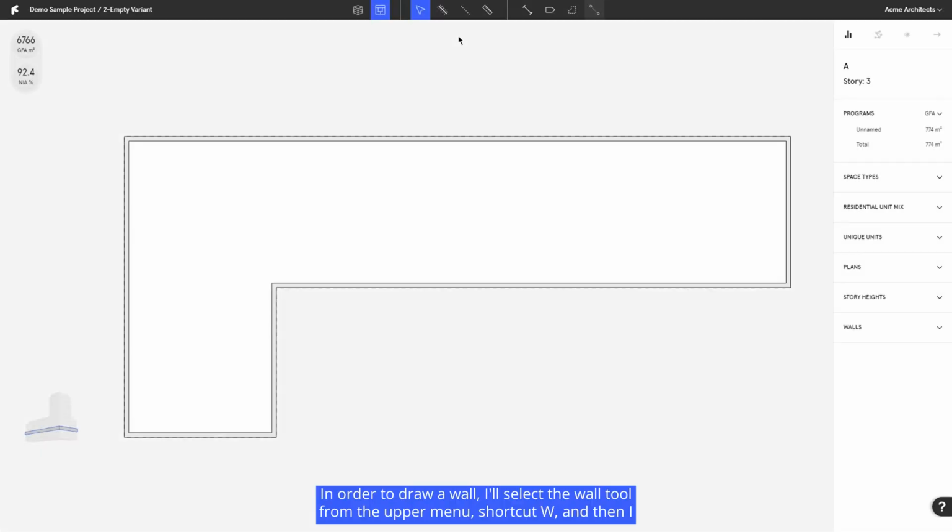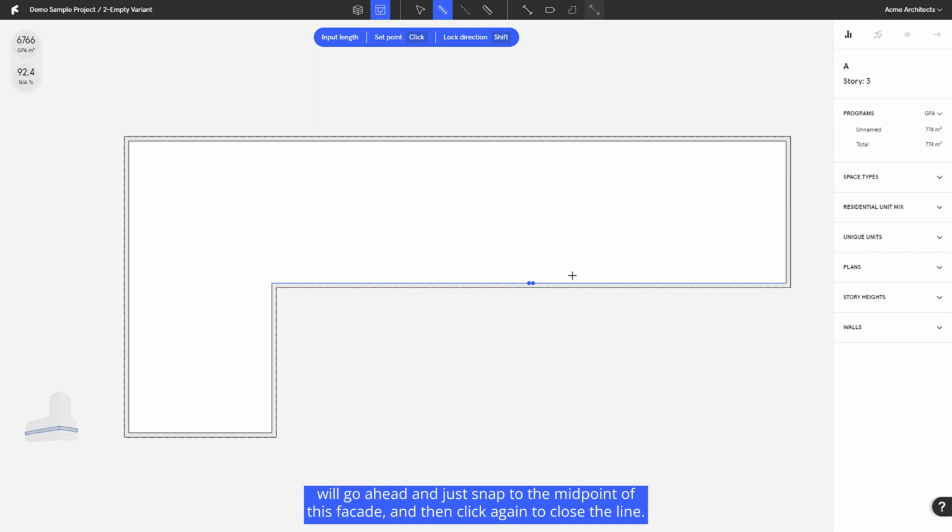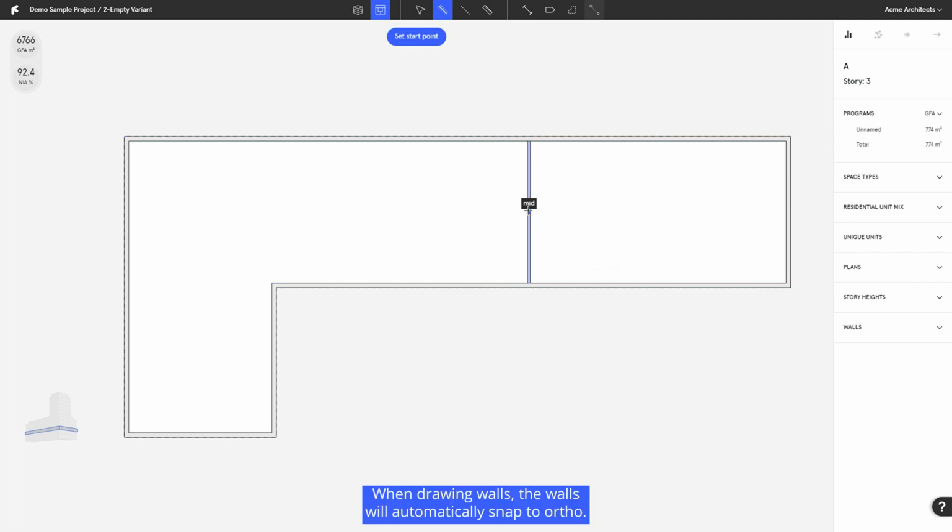In order to draw a wall, I'll select the wall tool from the upper menu, shortcut W, and then I will go ahead and just snap to the midpoint of this facade and then click again to close the line. When drawing walls, the walls will automatically snap to ortho.